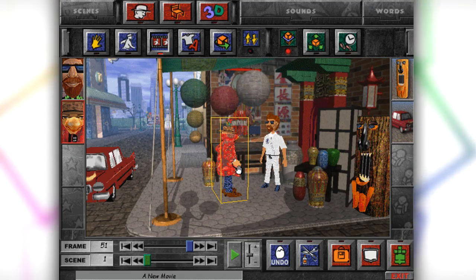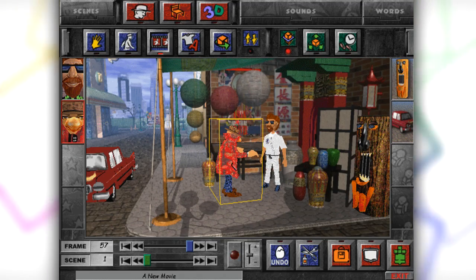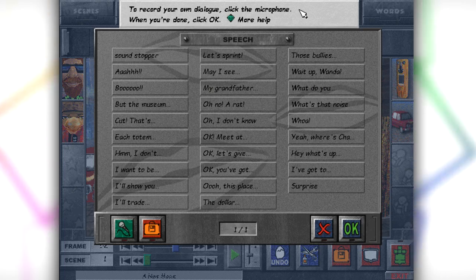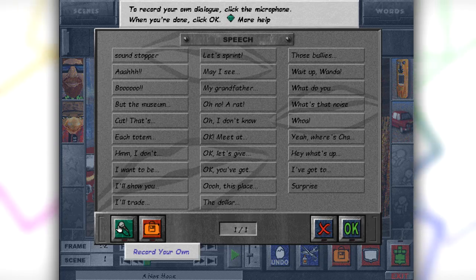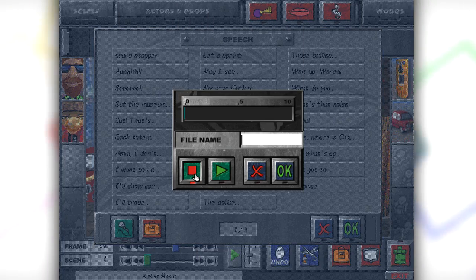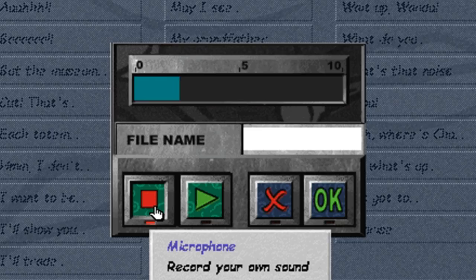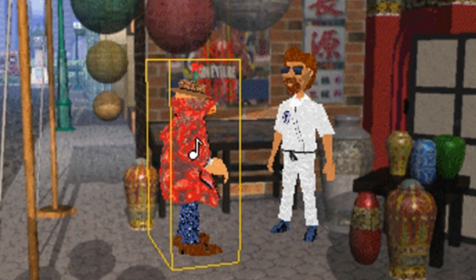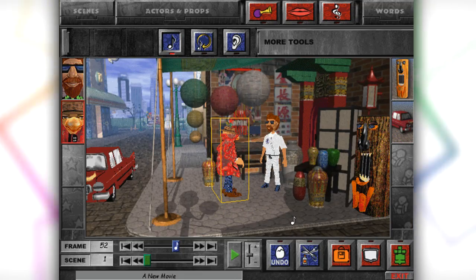Right, conversation time. Let's just get a few frames of talking animation, and then my favorite part, we need to add some sounds. There are a ton of awesome choices here, but we have the opportunity to record our own. "Hey, I'd like to buy that totem." Place the sound on our actor. Now we can see how the movie looks so far.